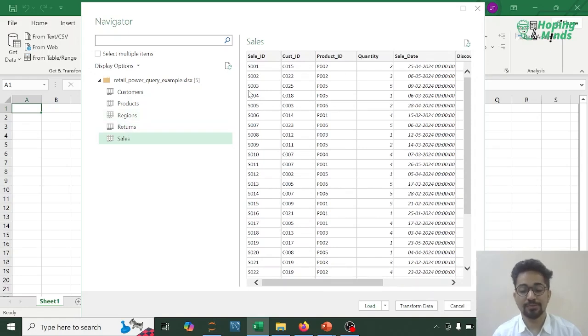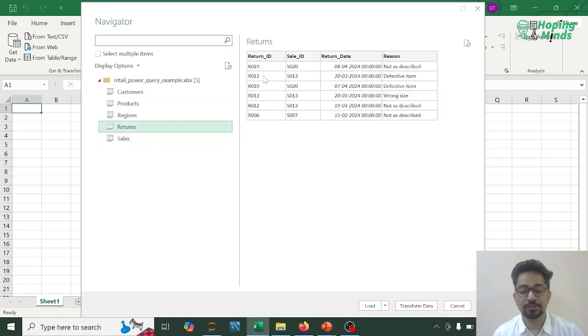Here, using the sales table, I can connect to the customers table based on the customer ID, and using the sales table, I can connect to the product table based on the product ID as well. Then we have the returns. In returns, these are the return ID and this is the sale ID. Sale ID is essentially the order ID. The sale ID tells us on which order the product was returned.